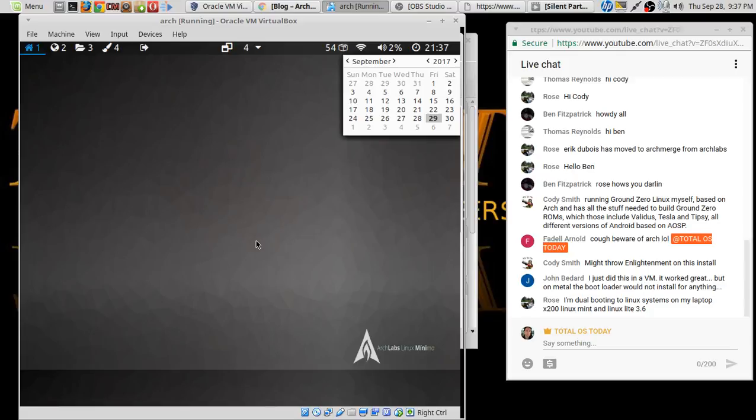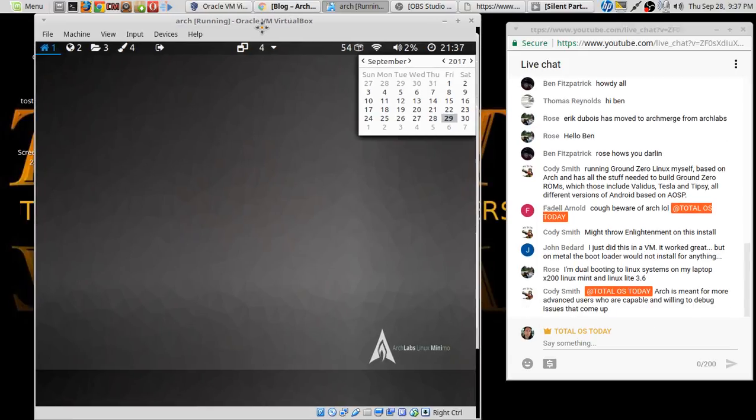As far as Arch-based, the one that impressed me in my brief testing had to be Antergos. Yes, Antergos. Let's see. Cody might throw in Enlightenment. Alright, that's fast. John Bedard, welcome.